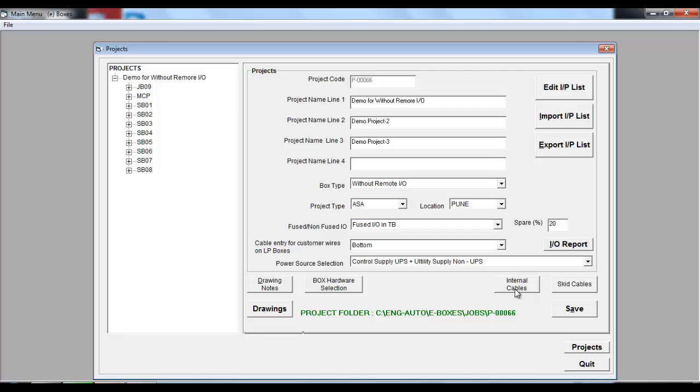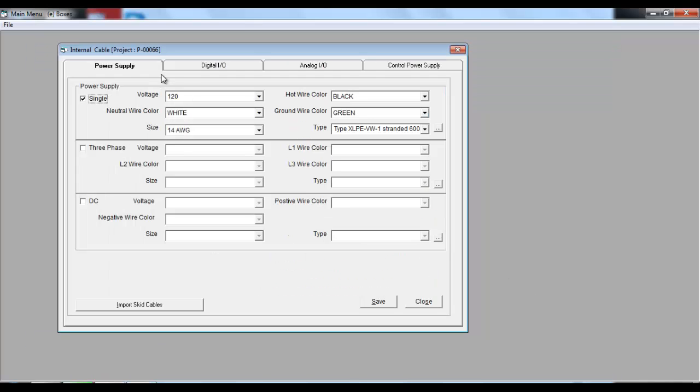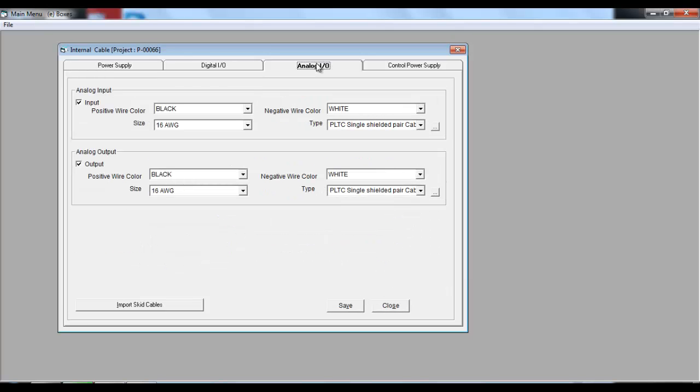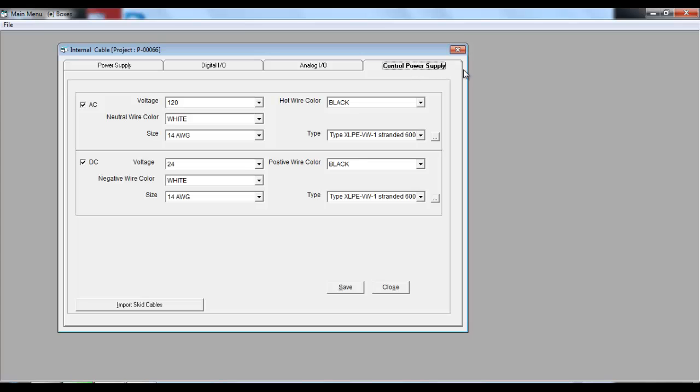the type of the cables, skid cables and internal cables. So there are different options given, like for single power supply, what is the voltage, what is the size, what is the color. Similarly for digital IO, for analog IO, what different analog inputs are having, which color of the wire, which size of the wire, which type of the wire, and again control supply, control power supply, what are the different types of voltages and the colors and sizes of the wire.